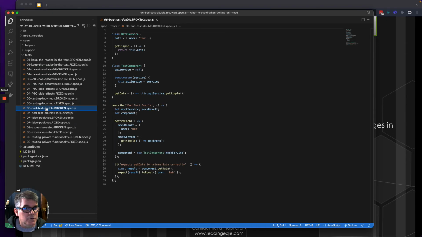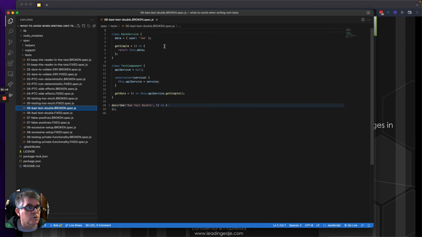And we come down to bad test double. In this case, we're going to hide this while we look at our code real quick. We have a data service. Data service has data. In this case, we have fixed data from the beginning, a user of Tom. And get simple is really simple. It returns get data, so it returns that user object that we see in there.